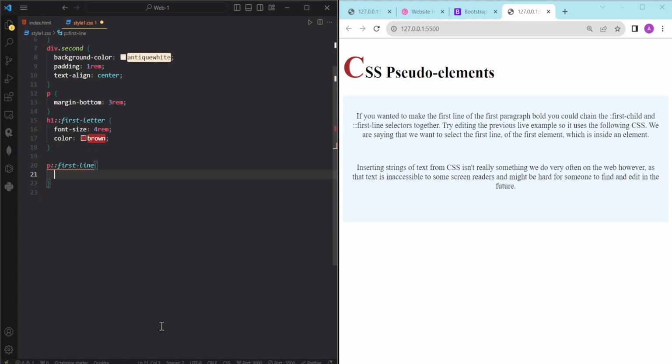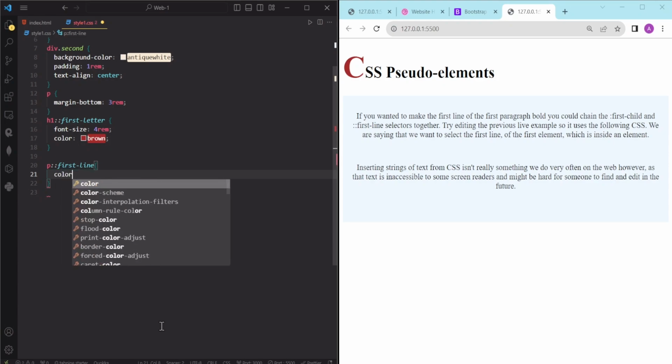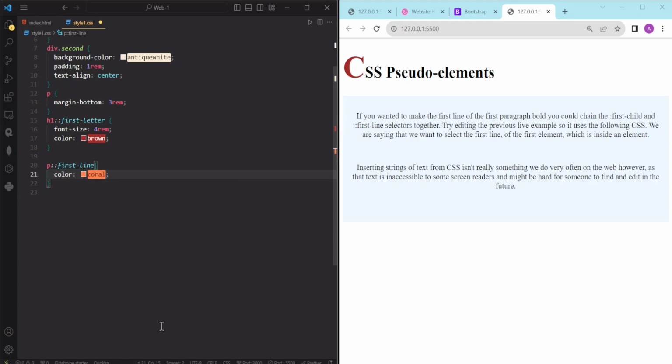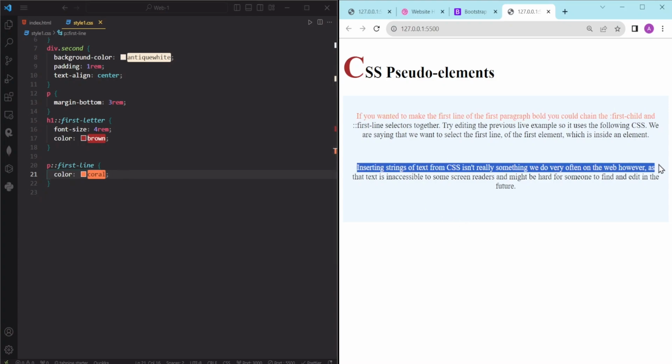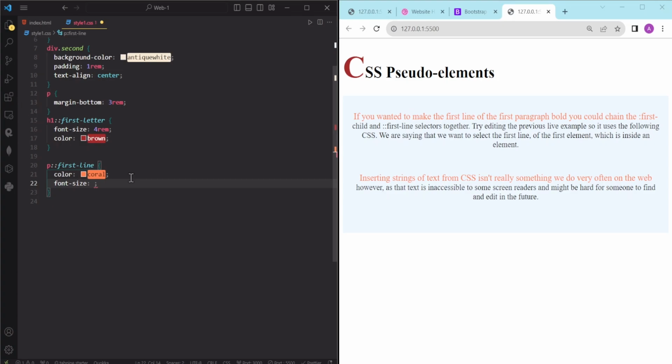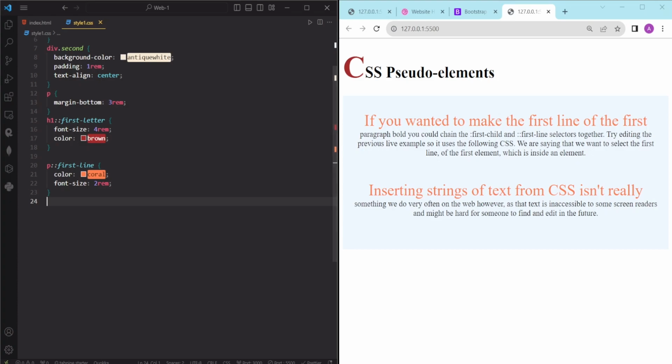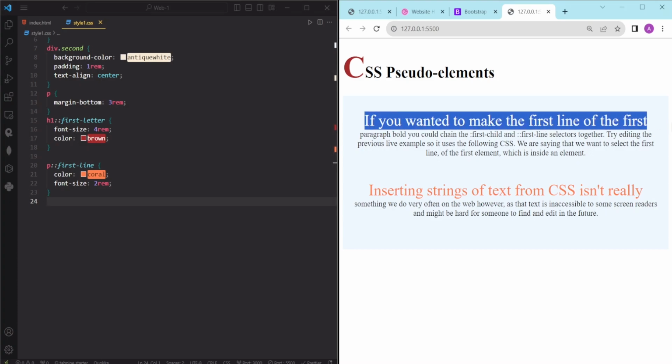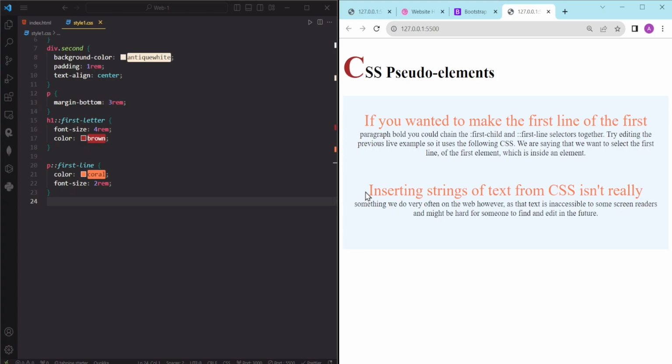For this example, I am just changing the color, and now I am using this coral color. After specifying the color, I am saving the file, so we can see these styles are successfully applied to the first line of our paragraph element. Now both of these lines are in coral color. We can also change the size by using the font-size property. Here I want to specify its value as 2rem, and as you can see, the first line of both of these paragraphs now has a font size of 2rem.